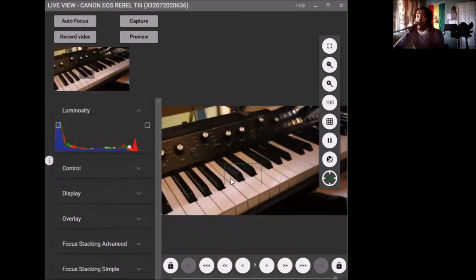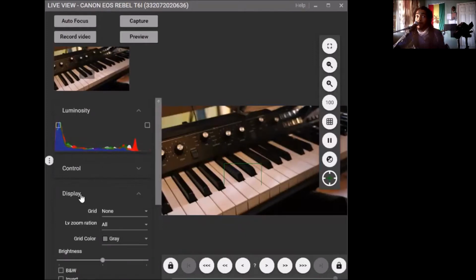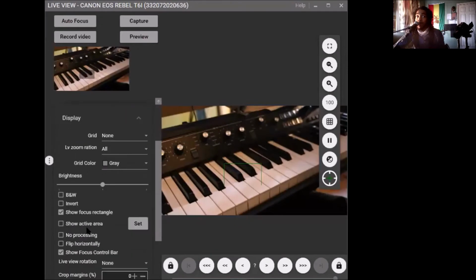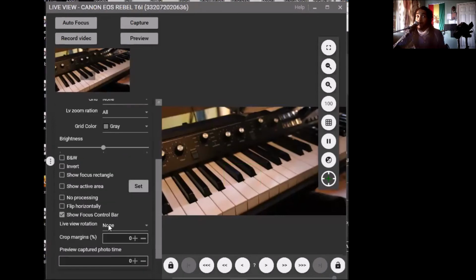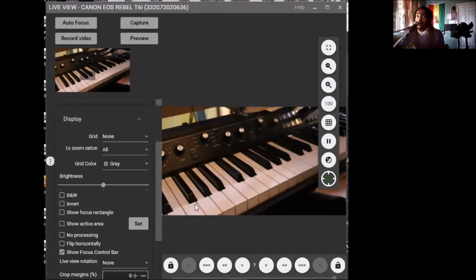What you're going to do to get rid of that green box is click on display, scroll all the way down. You see how it says show focus rectangle? So you're going to unclick that, and boom, it should be gone. And you should see it, and it's out of the way. So that's how you remove that square. You want the square back, just click on that.